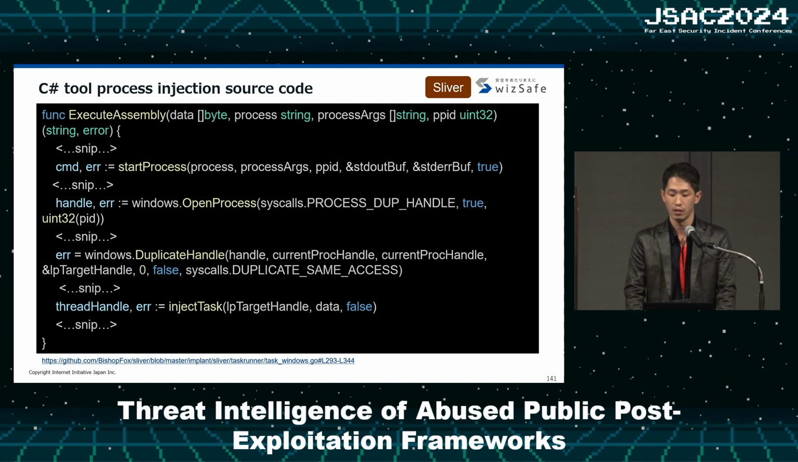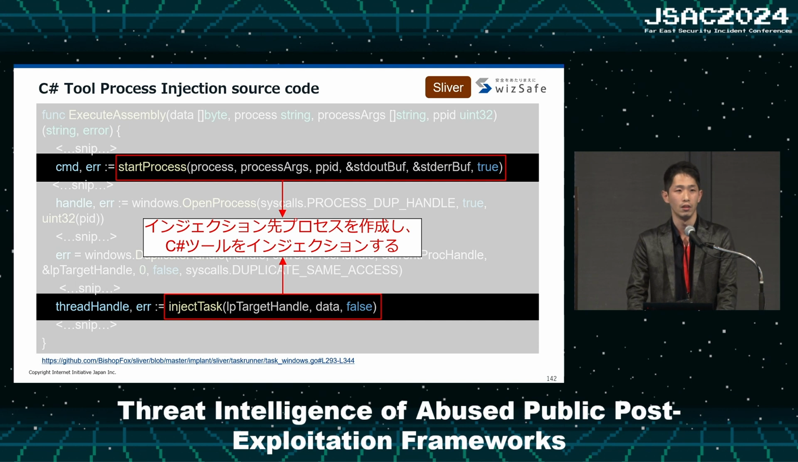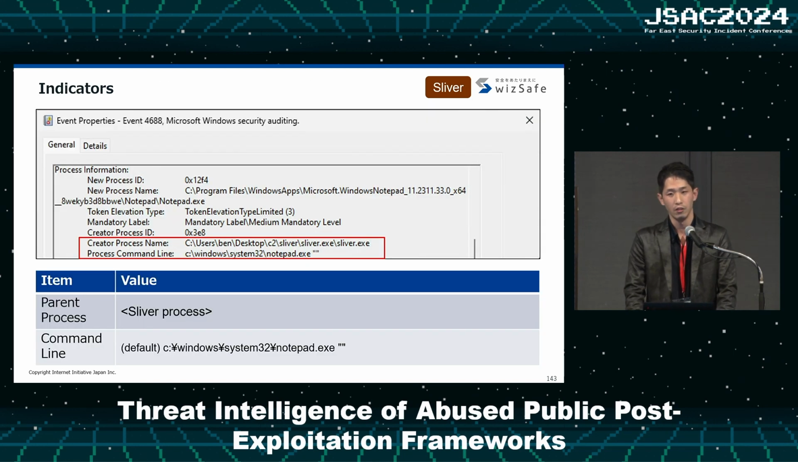So this is the source code of the Sliver process injection. When you look at the source code, you create a process on the injection target and inject using a C# tool. So the first indicator is that in the default setting, notepad.exe is created, and that can be used as an indicator. When you look at the command line, notepad.exe is all in lowercase letters. It's all hard-coded. That's why it's in lowercase.